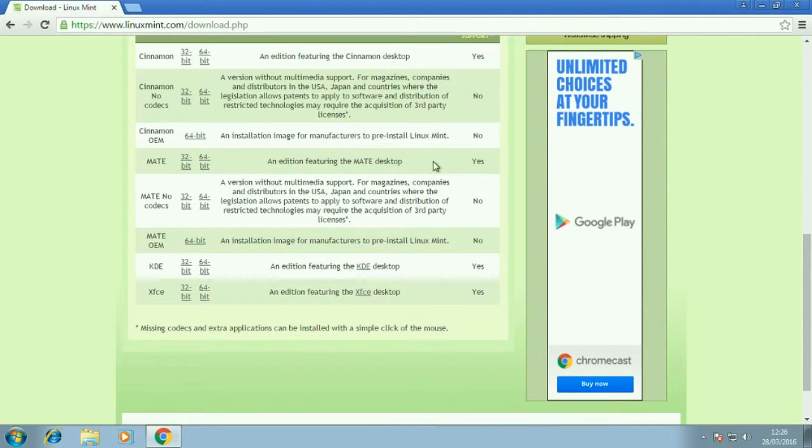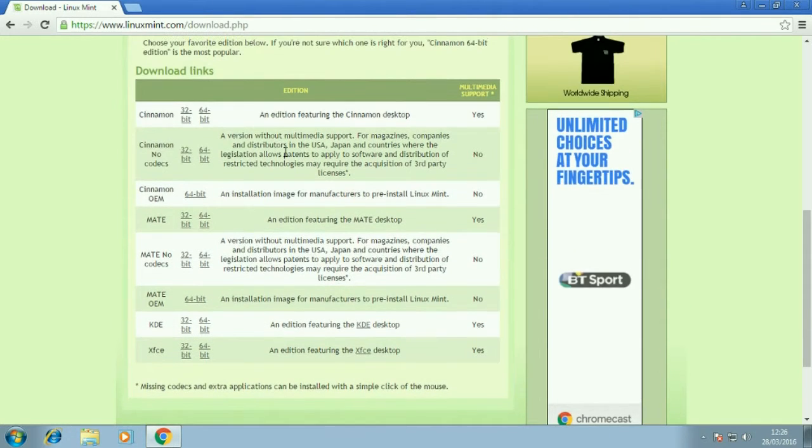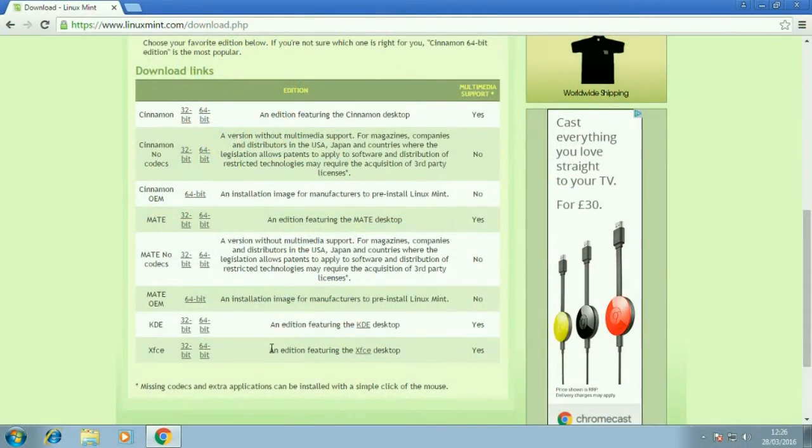So I'm going to scroll down and you can see there are different versions of Linux Mint. If you remember guys, we talked about desktop environments in our last blog. So they've got them here. We've got the Cinnamon desktop. So let's take a look. We've got Cinnamon no codecs, Cinnamon OEM, Mate no codecs, Mate OEM, KDE and XFCE. Okay, so let's go ahead and download the Linux Mint Mate desktop.